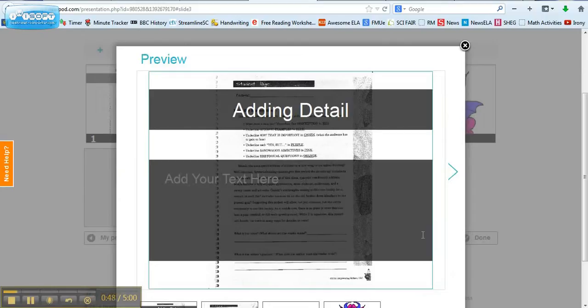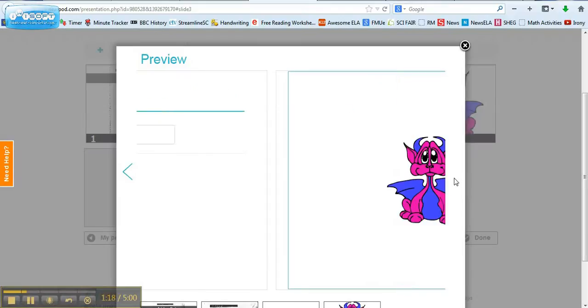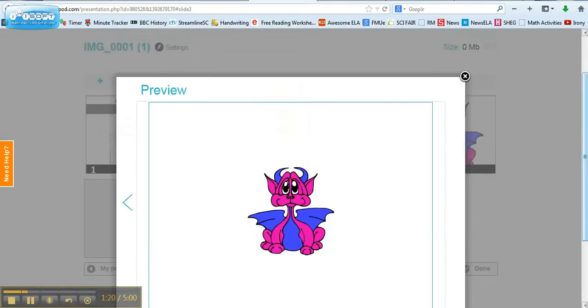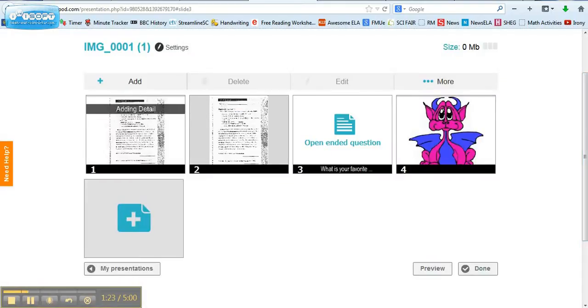Now you'll notice something. When this slide shows up, the gray box is entirely present, and that's to remind us that we can edit in it. In fact, I can even click it and it'll show up with a cursor, but I'm trying to type right now and you cannot type within the preview mode. It's simply reminding you that if you go back to the slide itself and click edit, you are able to add in text there. Here's my PDF, my open-ended question, and then finally my dragon. And that's what my presentation is going to look like.